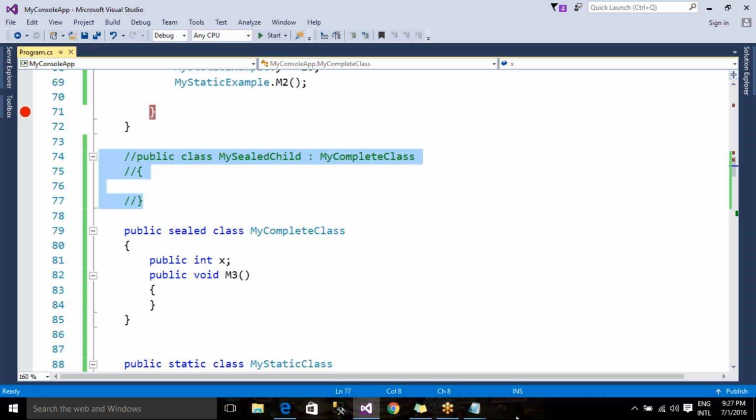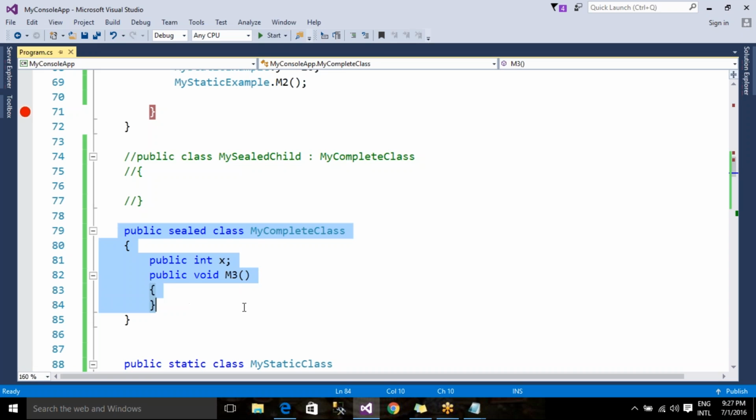So when you declare a class as sealed, that means it's a complete class. You cannot derive from the sealed class. Sealed classes do not contain any child classes. Those are the final classes. Can I create an object of my sealed class? Absolutely, you can create it.